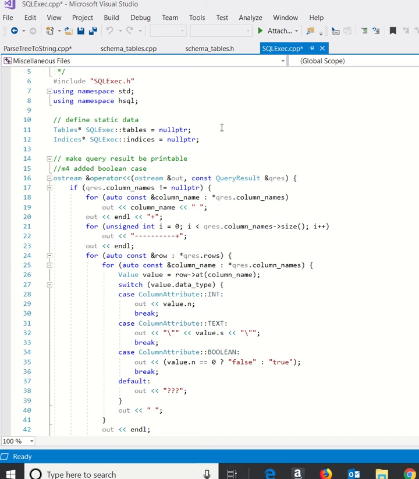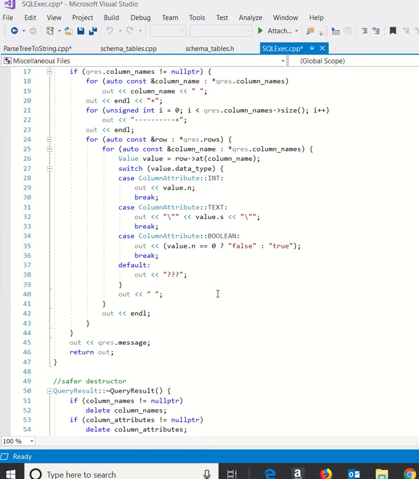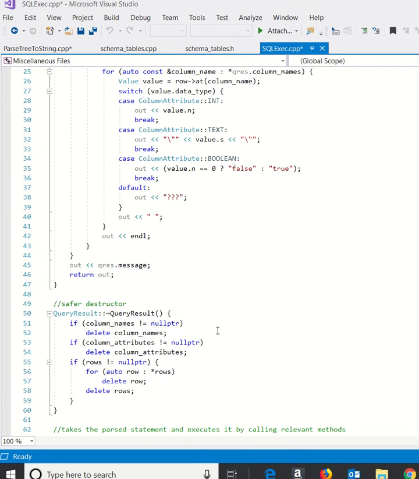So we have table and indices, which will hold the table queried and indices. This is the code from Professor, and this is query result. It checks if it is null or not. If it is not null, then it will delete it.